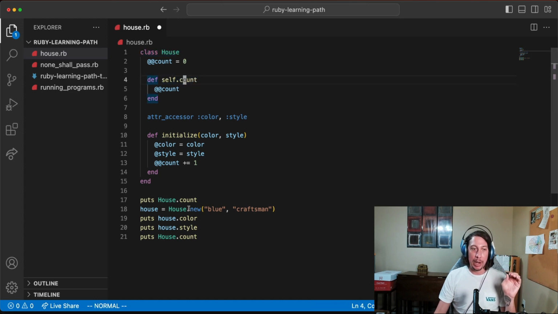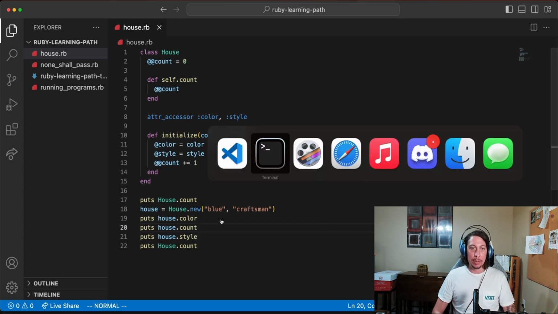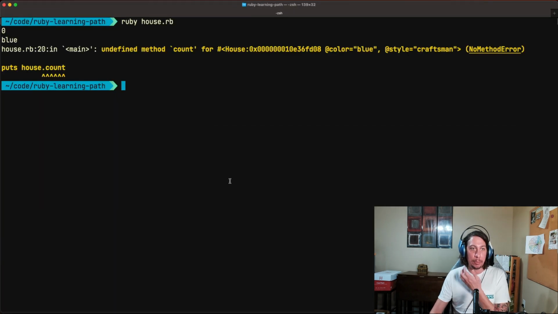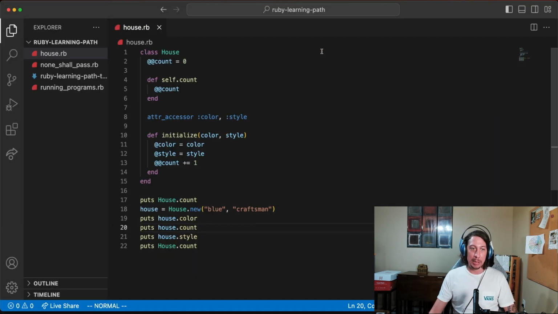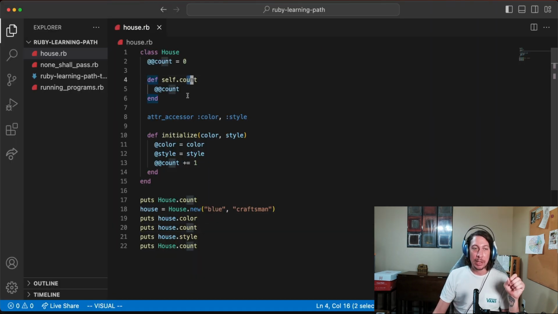We cannot call count on an instance of the house class, like right here. If we try to say puts house.count, okay. If we save that and we go back to our terminal and try and run our program here, we'll see that we will run into a no method error, undefined method count for our house instance that we tried to call that method on. Again, that is because this count method is only available on the house class itself.